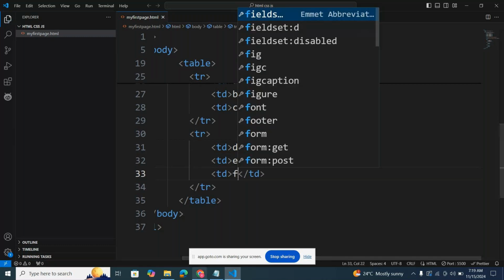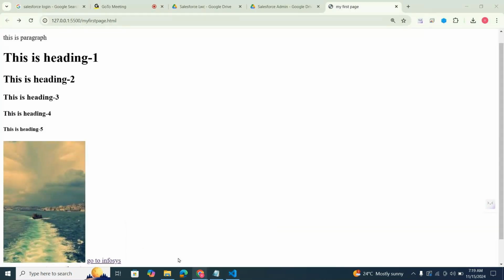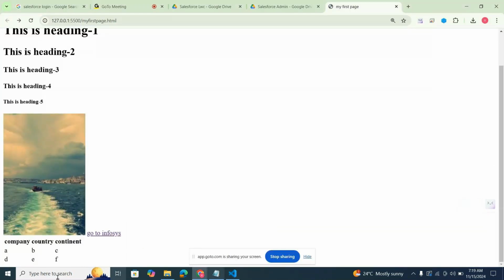Okay, you can see the output. Everyone able to see? Are you able to see the output? Yes, sir.